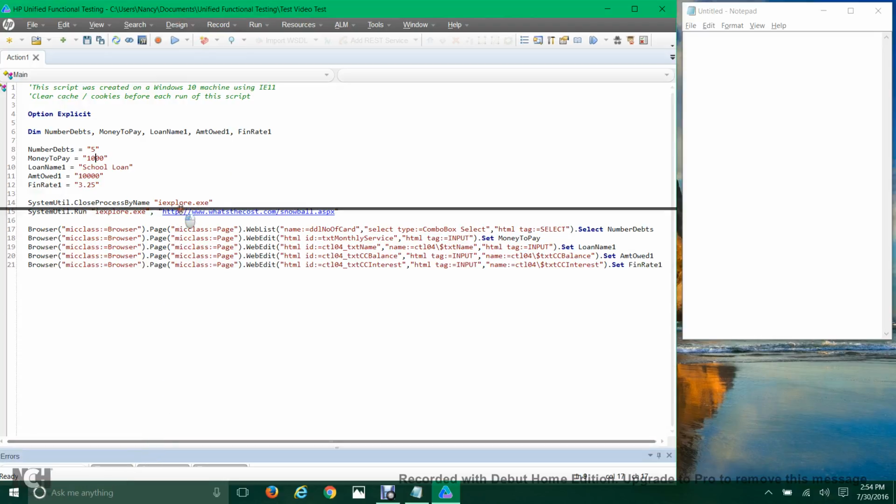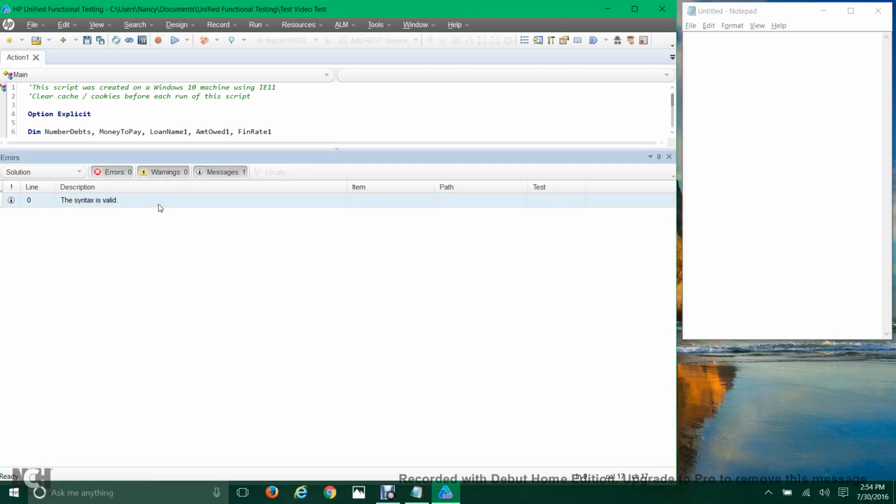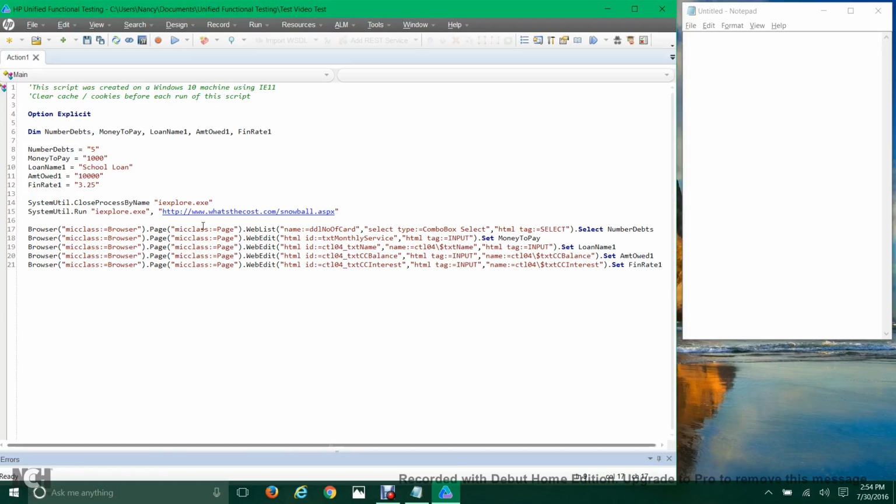And then you drag this up here and it says, hey, your syntax is valid. Good. So at least you know you didn't screw up anywhere in here, like leaving out a quotation mark or parentheses or something like that. So we are good to go. We're ready to test again.